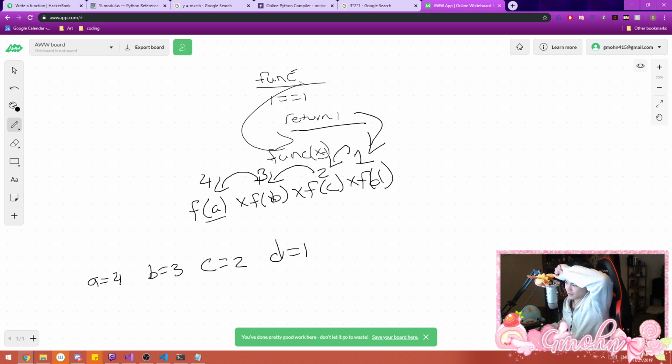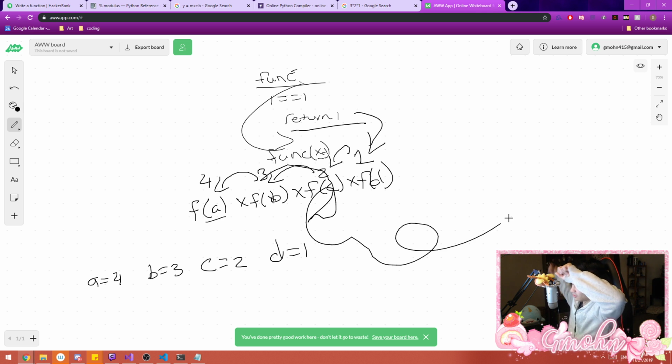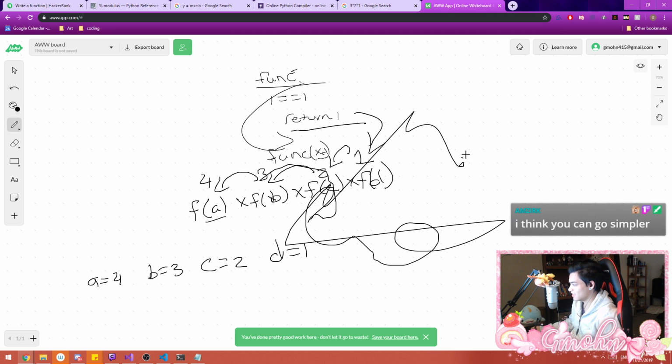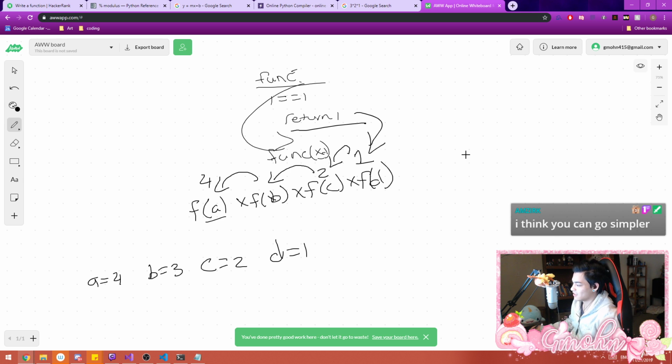This is 3. What the heck? I'm not touching this, homie. Honey, no, it's still typing when I'm not touching it. I think I can go simpler.